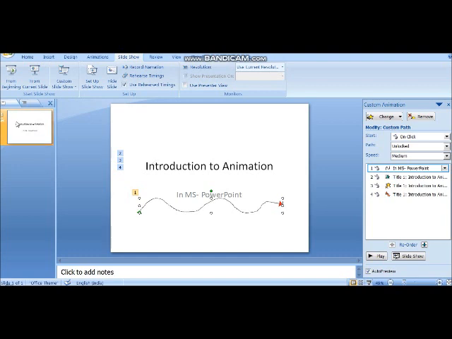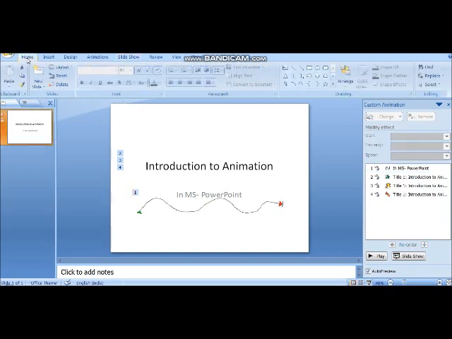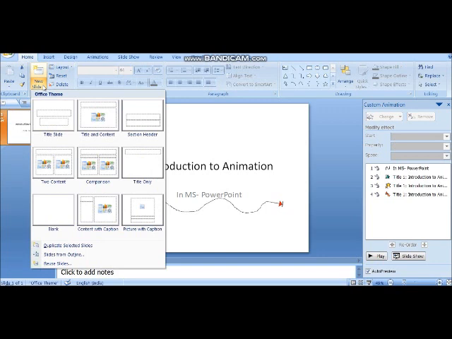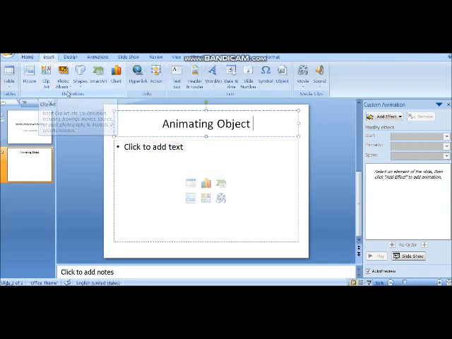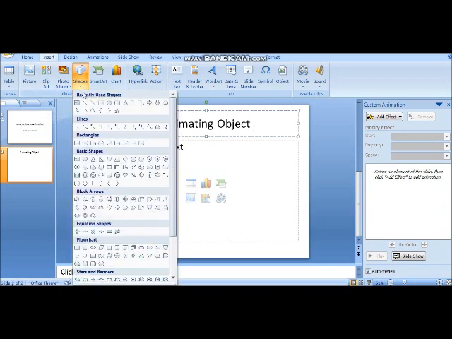Now suppose you want to apply animation to your objects. How can you apply it? Again I'm going to click on home and then new slide. Suppose in the new slide I take title and content. Again I'm going to write here, animating object. Now suppose I want to insert something here. What do I want to insert? Suppose I want to insert shapes. So I have inserted shapes.